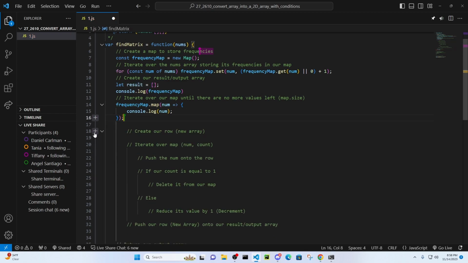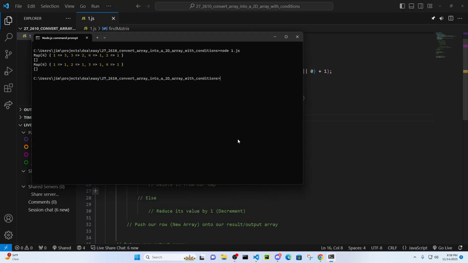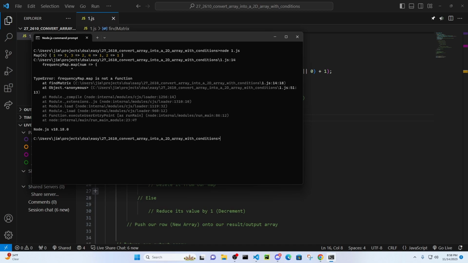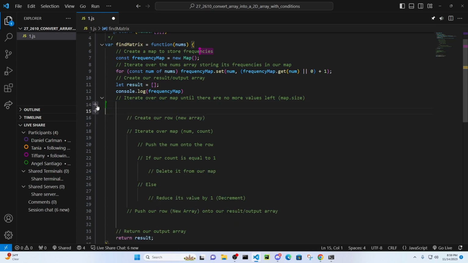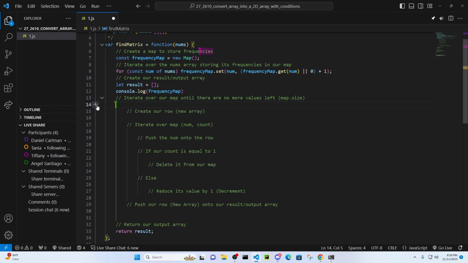So if we do this here, you will use frequency map dot map. This is a frequency map. Map is a method I use mostly on arrays, but I'll go ahead and write it just so you know. So basically, this is what we want to do here. We just want to know when the size of the map is 0.